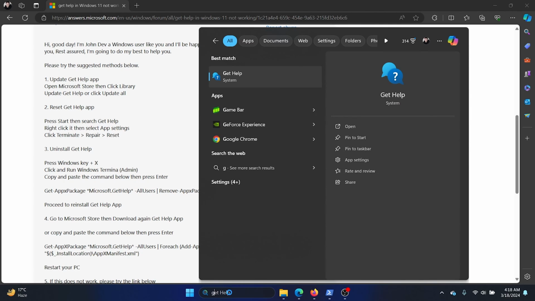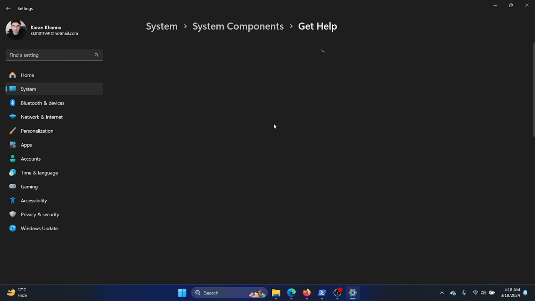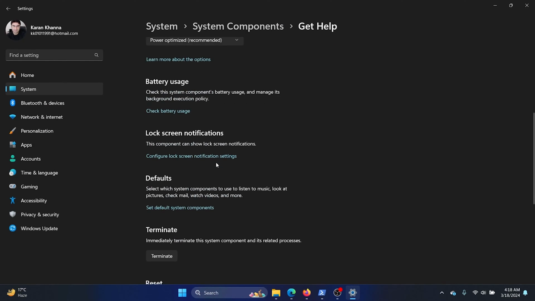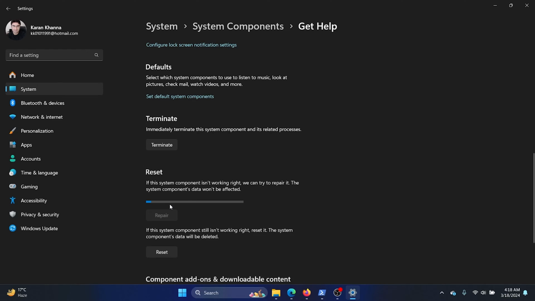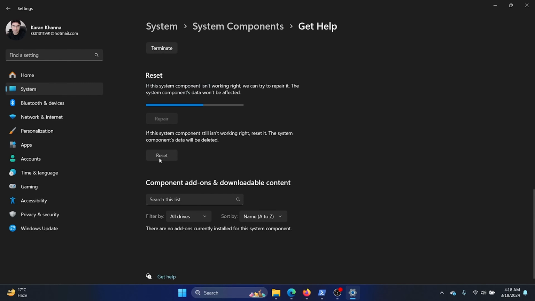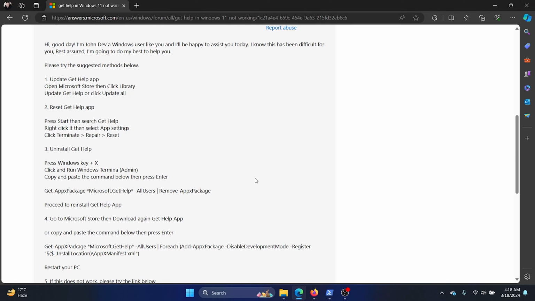Search for GetHelp in the Windows search bar and click on app settings in the right pane. Now once we reach this page, scroll down and click on terminate. Just in case a process was open, it will terminate the process. Click on repair, let it repair. Click on reset and then on reset once again, and it will be reset. So this is the best we can do, but if this doesn't help, then we can uninstall and reinstall it.